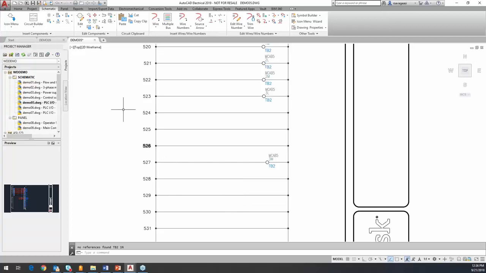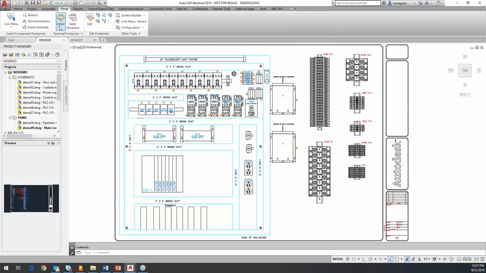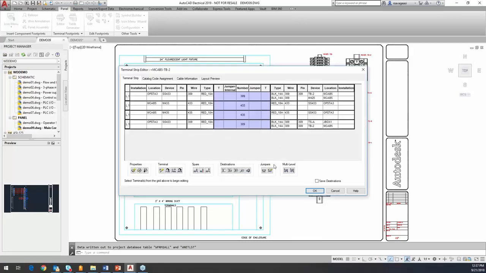Okay, so I'm going to go now over to the other side of my drawing, and this is what the actual terminal strips look like once they're inserted. So I'm going to go over to my panel side and I'm going to go to my terminal footprint editor. And the one I'm going to work with here is this one here. And I'm going to say that I want to edit that. And now I can come in and start inserting my information that I want on this.